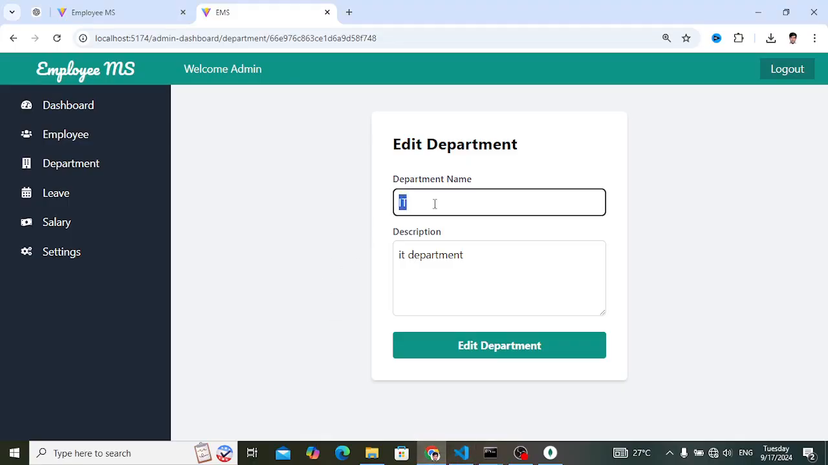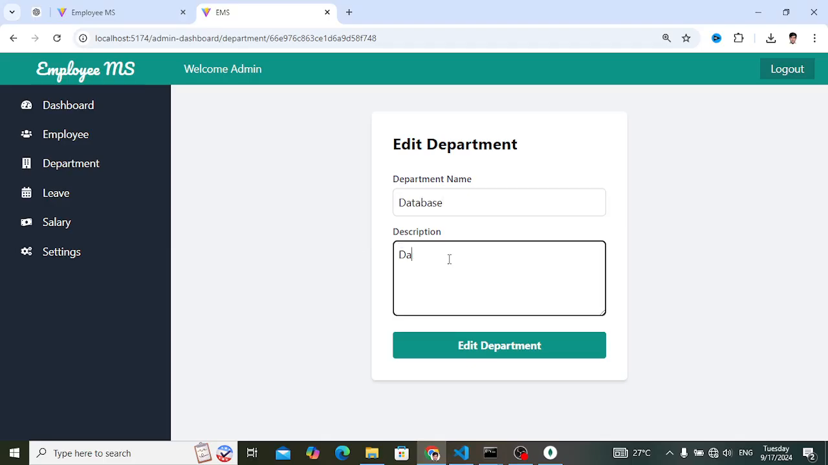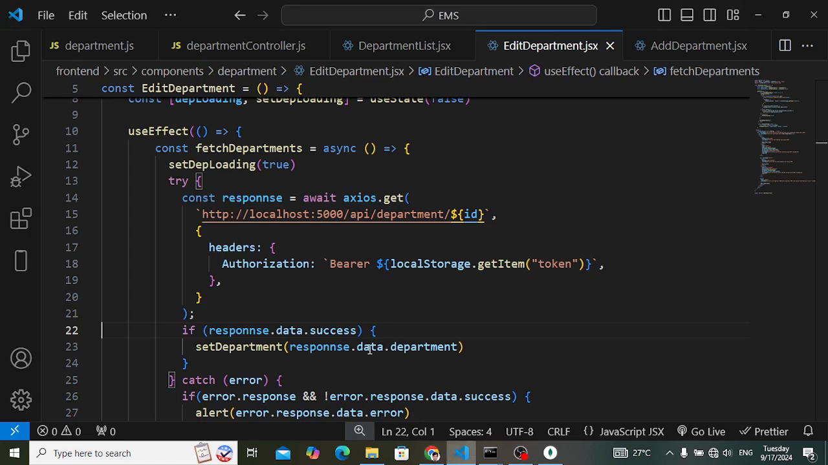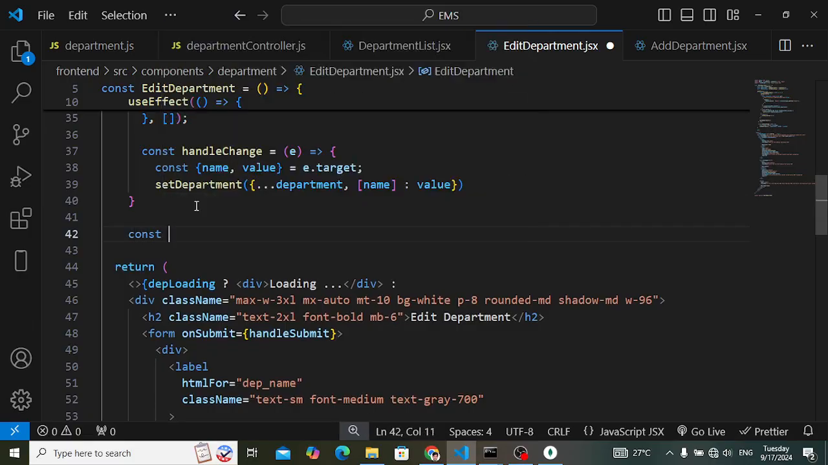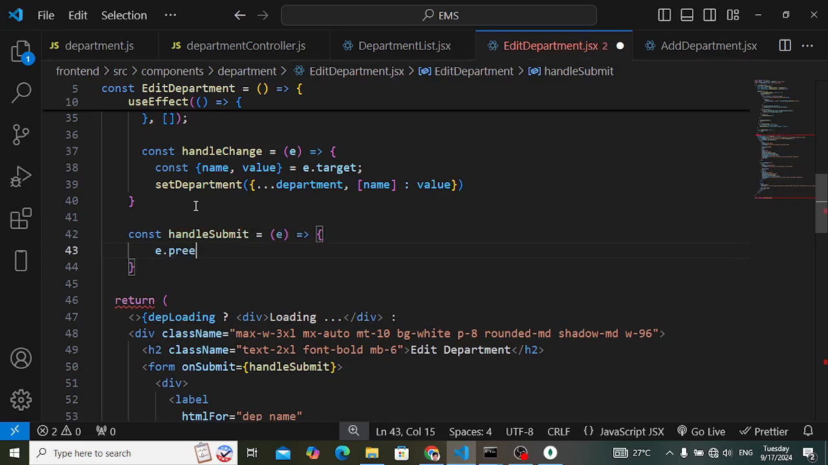So whenever we edit this, for example, let's write database department. Whenever we press this edit department button, we will save the record and move back to the departments. So let's do it. Okay, whenever we press that button, we will call here onSubmit, the handleSubmit function. Let's create this function now. Const handleSubmit is equal to, we will get an event e, e.preventDefault.